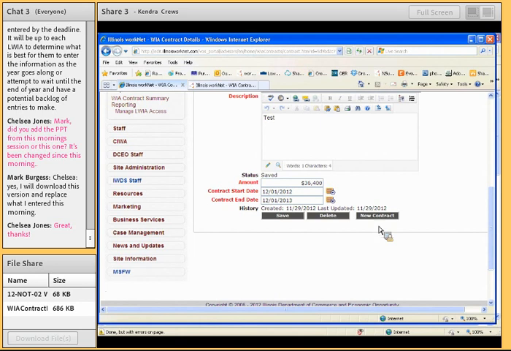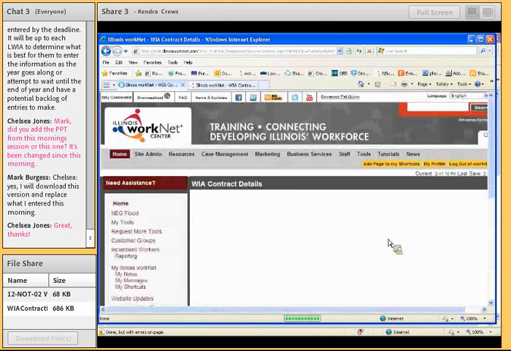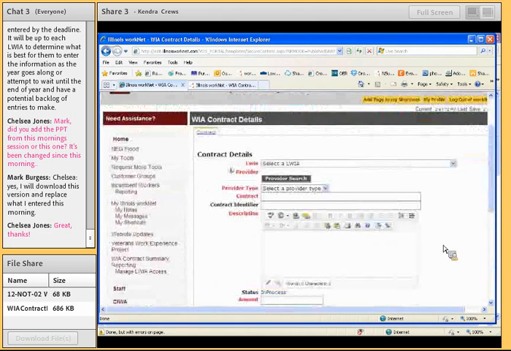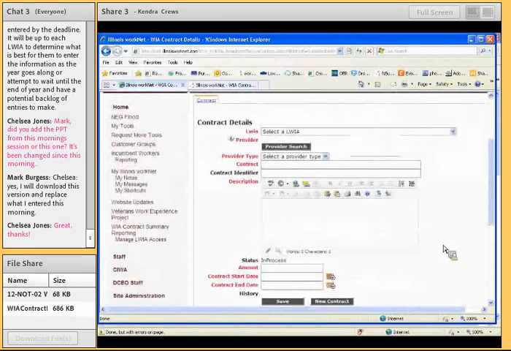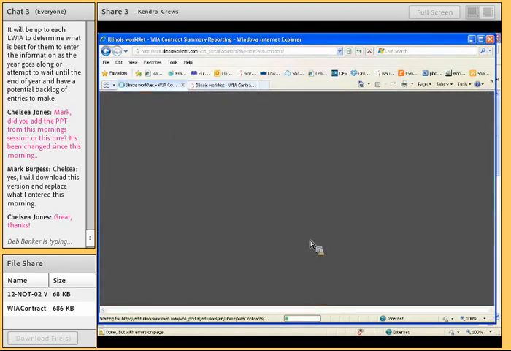However, once it's submitted and approved, you don't have that option anymore. It's up to the program administrator at that point. Again, you have this new contract button here. Remember, you have that from the search page, and you have it at the end of the contract details page. So if you're wanting to fill out multiple contracts, you don't have to go back to the search page. You can just literally go ahead and click on New Contract, and you have a blank form to begin filling out.